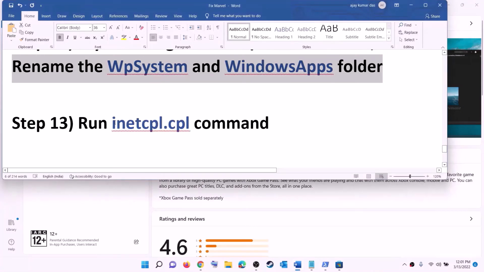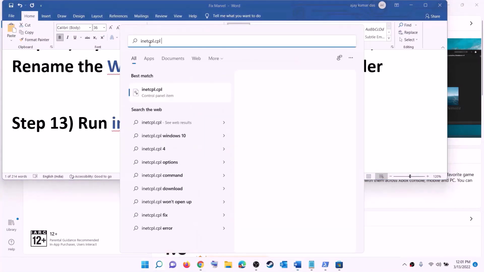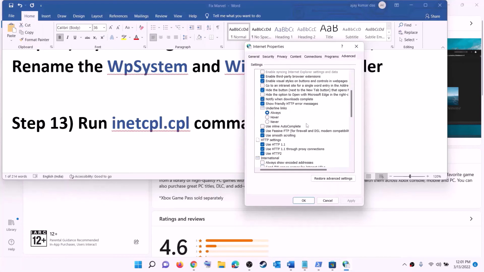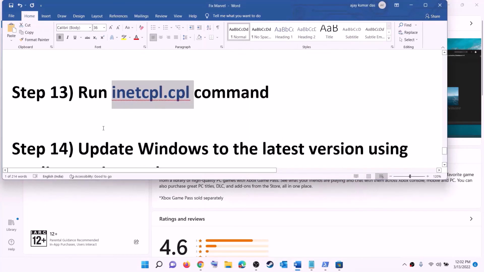Now the next step is to run the inetcpl.cpl command. So type in inetcpl.cpl in the Windows search box, then click on inetcpl.cpl. Now go to the Advanced tab, scroll down. Here you can see Use TLS 1.0, Use TLS 1.1, 1.2, 1.3. Make sure all 4 are checked and then click on Apply, then click on OK. Now try to install the game.